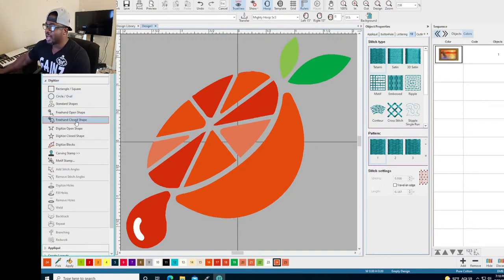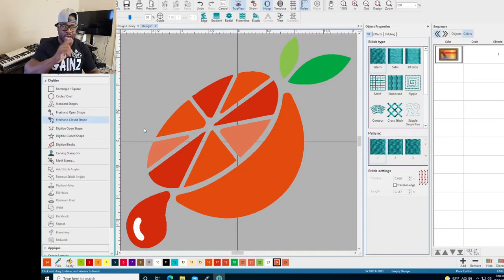So we're going to do a freehand closed shape. With a freehand closed shape, it's not like you're clicking and it makes a line for you, you actually have to draw it out with the mouse. So let's do a freehand closed shape. If I left click and let go, it's not going to finish. It's not going to do anything because I didn't close it, okay?